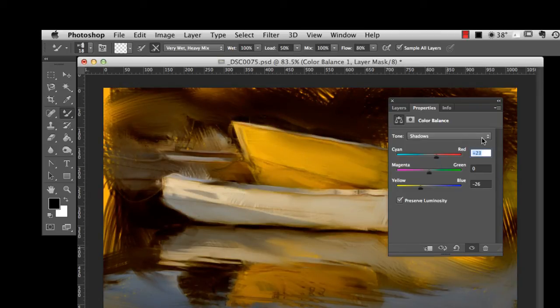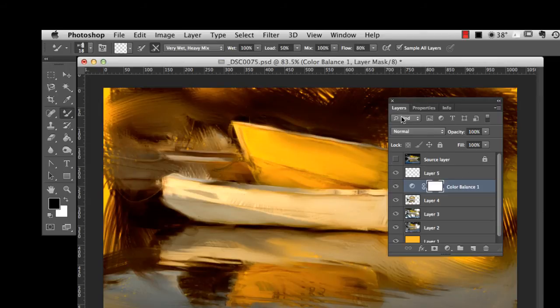So let's go on up and go to the highlight. I usually don't do much with the mid-tone. And again, I want to bring the yellow up. There we go. Now it's really starting to pop. It's got a lot of glow to it. So let's go back to our layers. And just like everything else, we can turn that layer on and off to see the difference in the image.